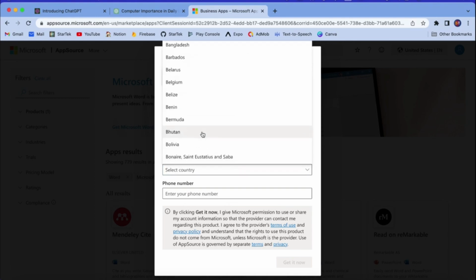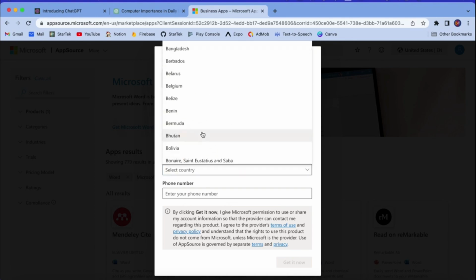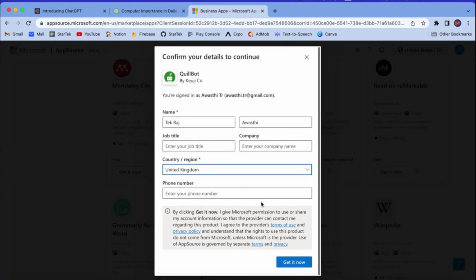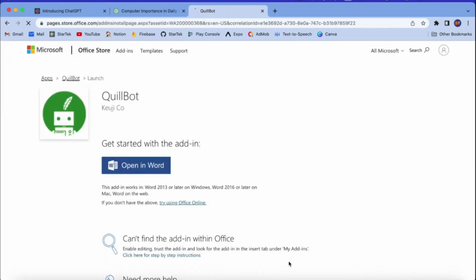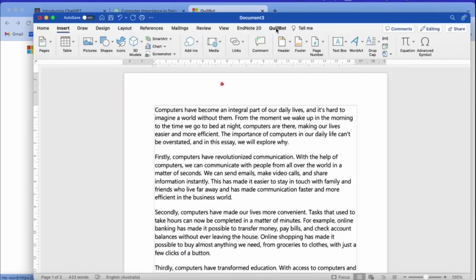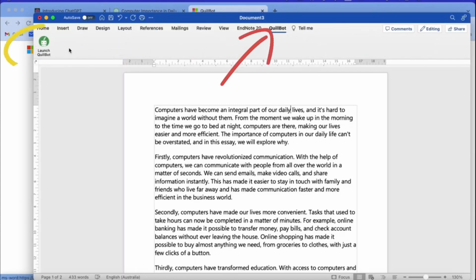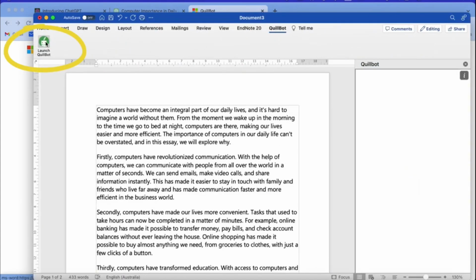It will now ask for your other details such as your country and phone number. After you provide your details and click Get It Now, Quillbot will be installed into your Microsoft Word. Now click Open in Word. Now you can see Quillbot on the top menu.